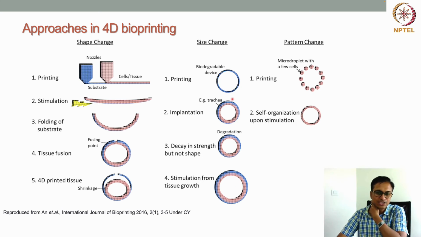Here also, the tissue is printed in one particular 3D form, and then there are changes in the size of the form. That can happen, and it is programmable. So due to that, this can also be considered 4D bioprinting.